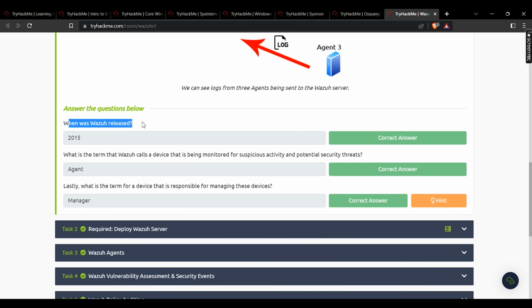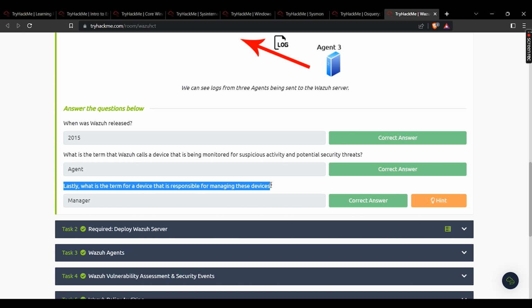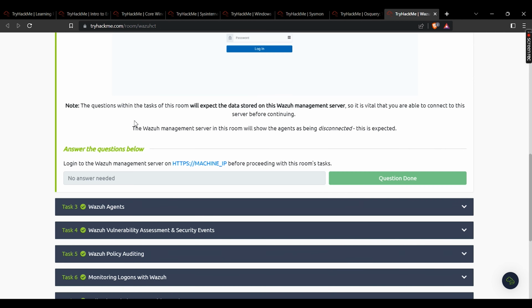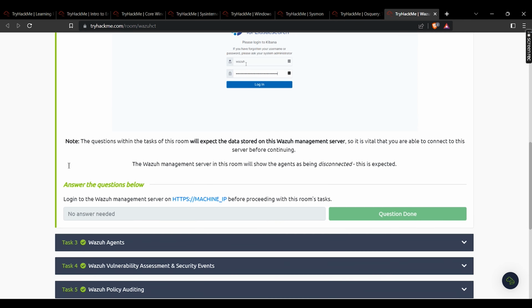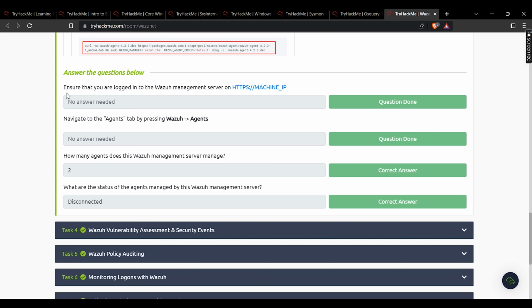Read through the resources. When was Wazuh released? 2015. What is the term that Wazuh calls a device that is being monitored for suspicious activity and potential security threats? Agent. Lastly, what is the term for a device that is responsible for managing these devices? The answer is manager. In the second one, no answer is needed. We can move on to the third task.